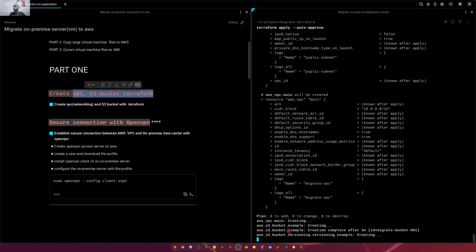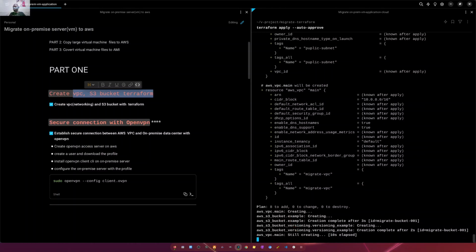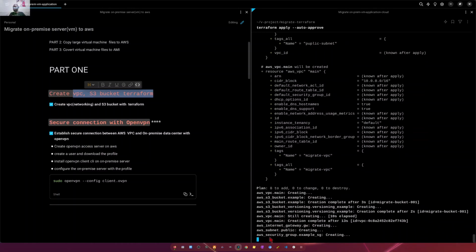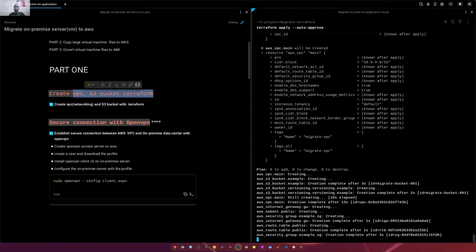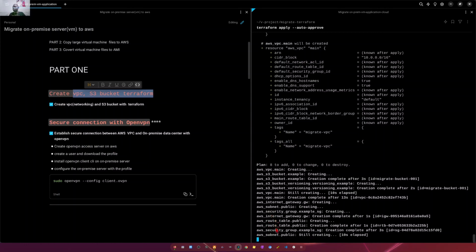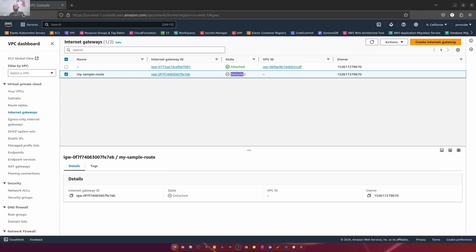So it's creating our resources in Terraform. It's going to create our VPC, the S3 bucket, the subnet, and the route tables in AWS. It's going to take about a minute to finish. Now all the resources have been created. 8 resources have been added. Let's go to the UI.